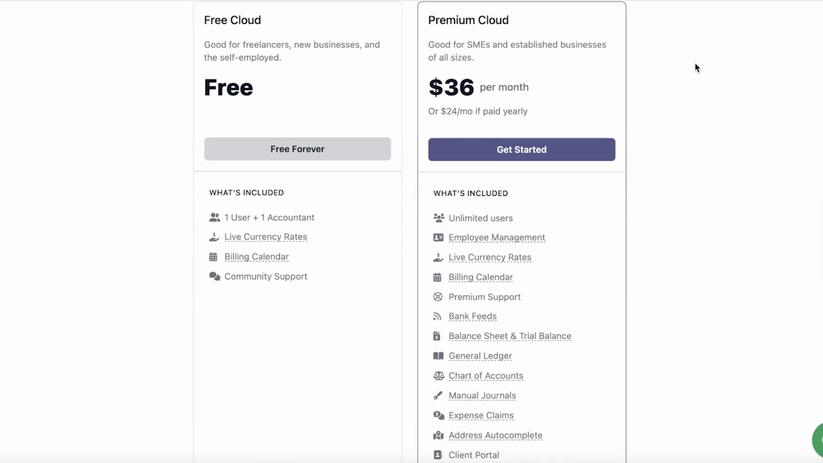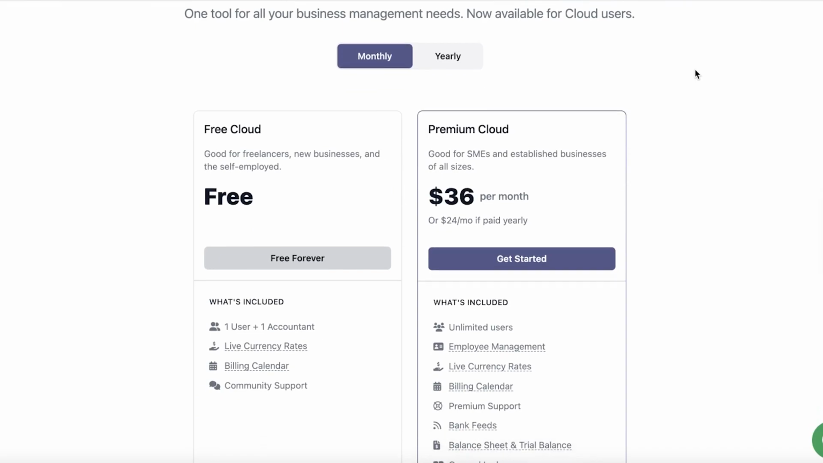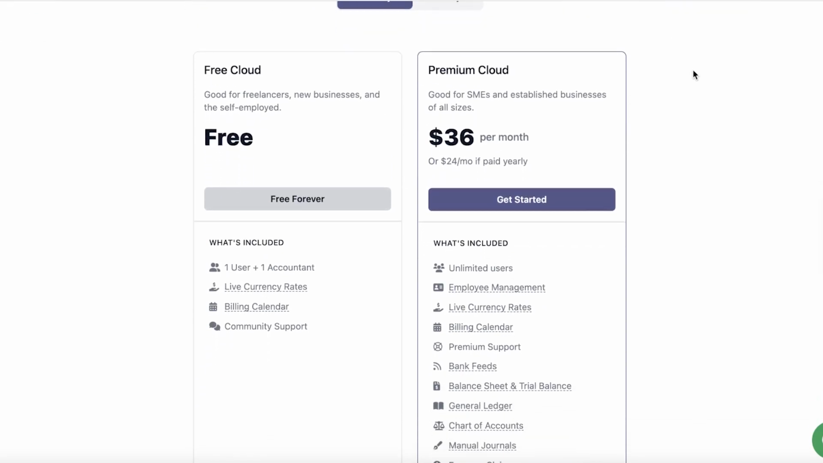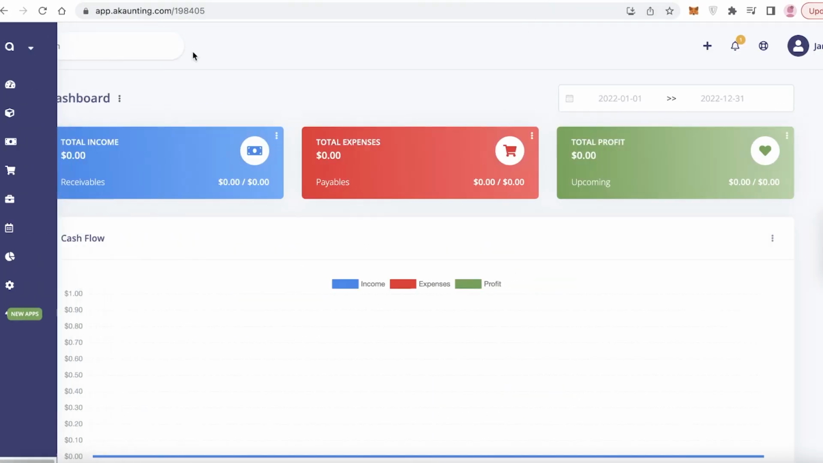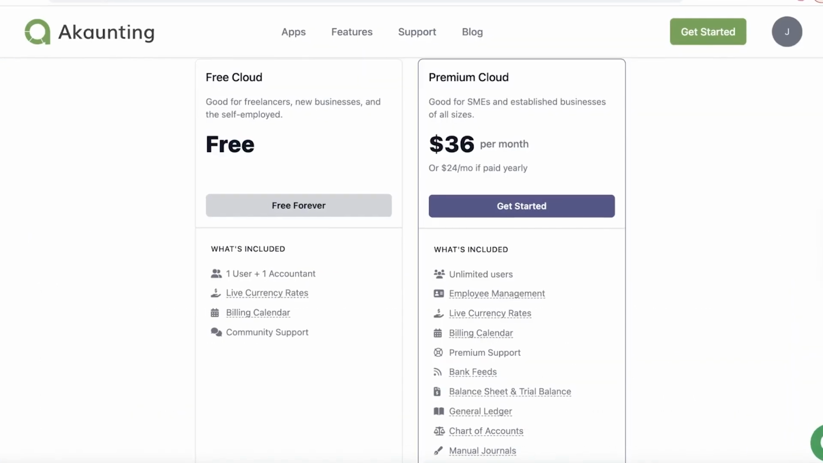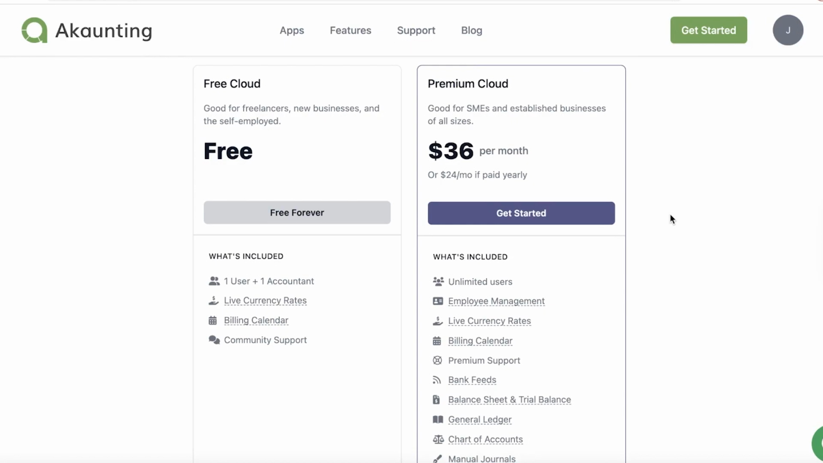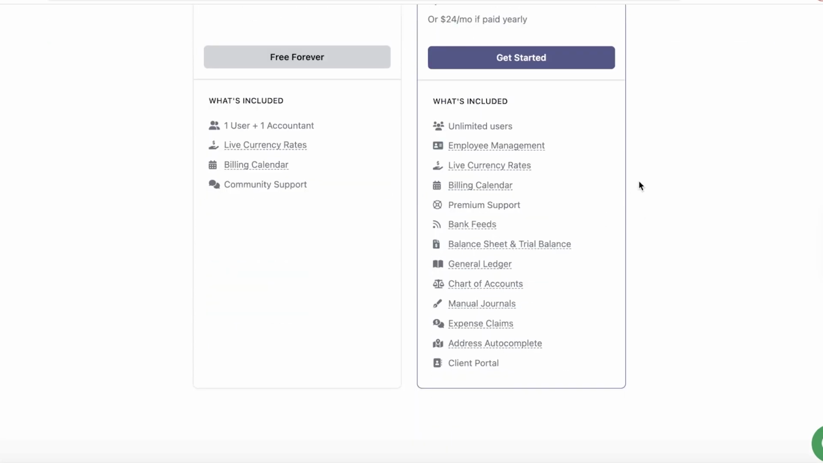But accounting does come at a price, so some of the basic features are available on the free version. You have live currency rates, billing calendars, and community support, and you have one user plus one accountant. So basically two users can use this application on the free version, but if you want to upgrade, then you have to go onto the premium cloud, which is $36 per month or $24 per month if you pay yearly. And then you can add unlimited users, employee management, so you can do payroll if you are subscribed to the premium version. And then you also have live currency rates, billing calendars, bank feeds, balance sheet and trial balances, general ledgers, chart of accounts, and manual journals and expense claims, and address autocompletes with client portals as well.